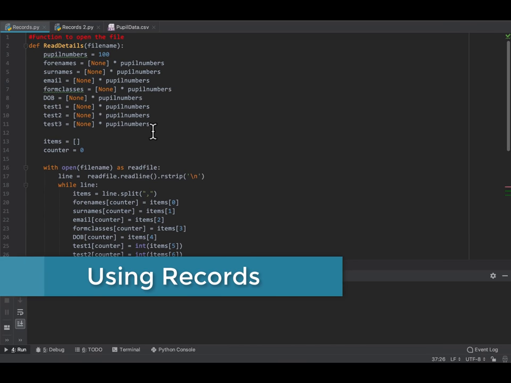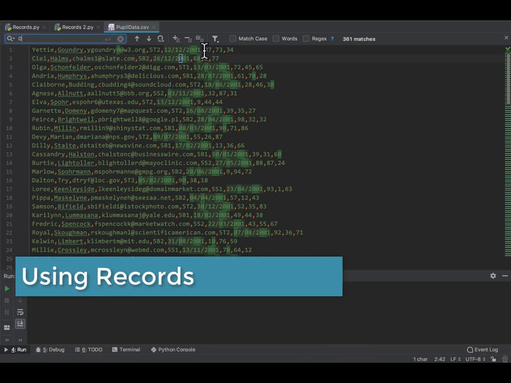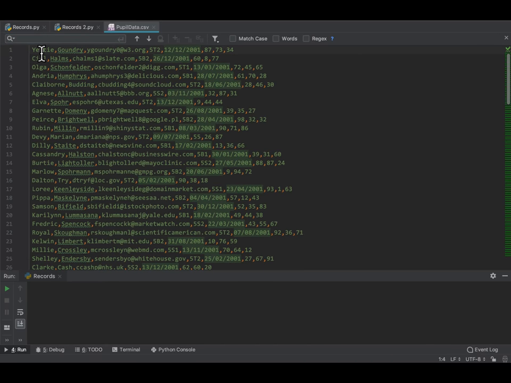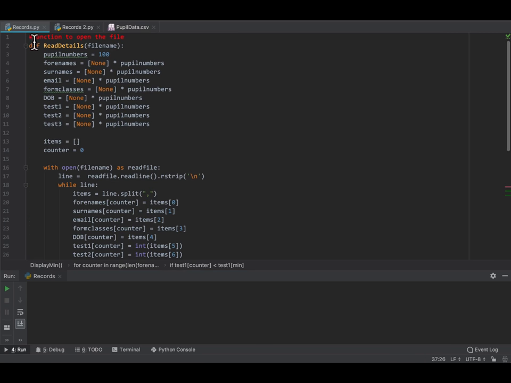Okay, so let's look at a little program we've got here. What we've got is a file of pupil data. If we just look at the file, we've got a forename, a surname, an email address, their form class, and their date of birth, and then how they did in three separate tests.